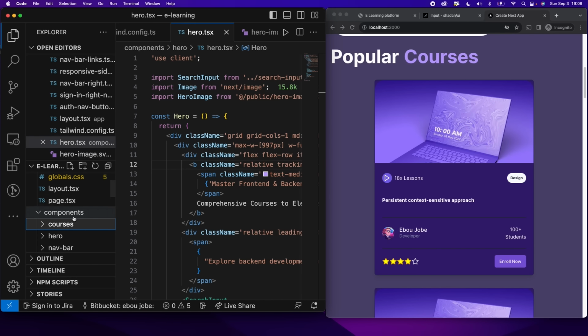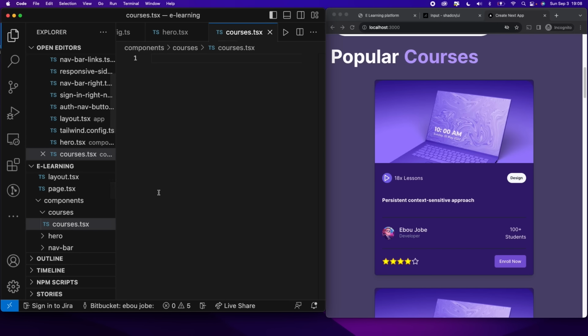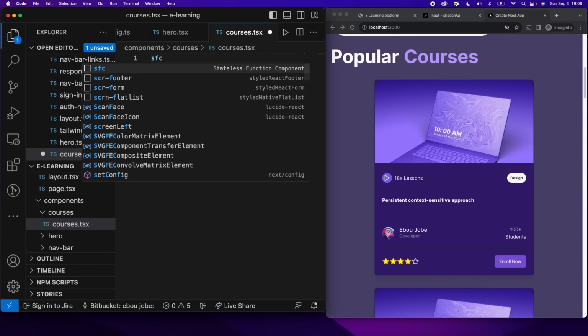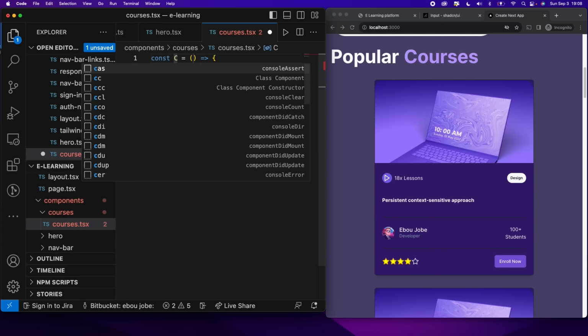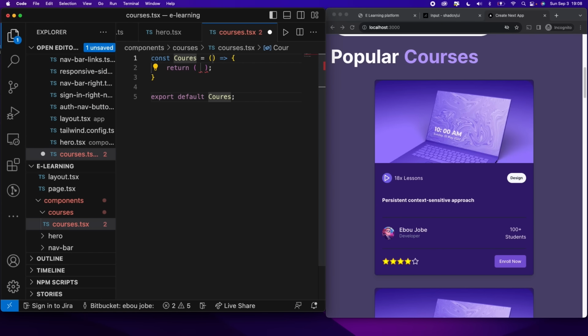So in this courses folder, we are going to create the courses that we are going to serve. The reason why I'm creating it here is because we are going to reuse this when we're building other parts of the application. So I'll just type SFC, and then this will create a new component for me. I'm going to call this component courses.